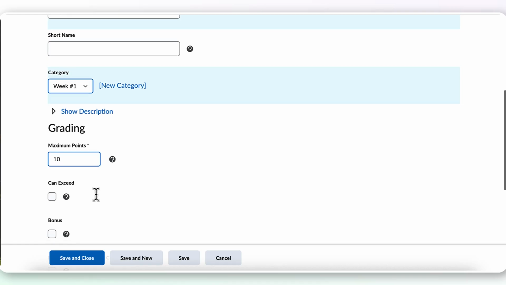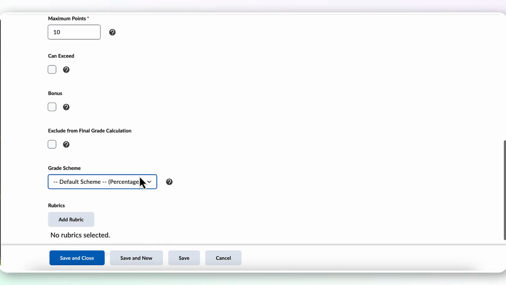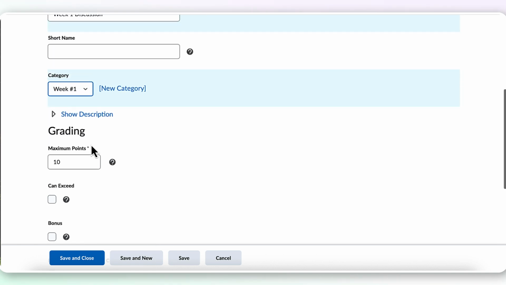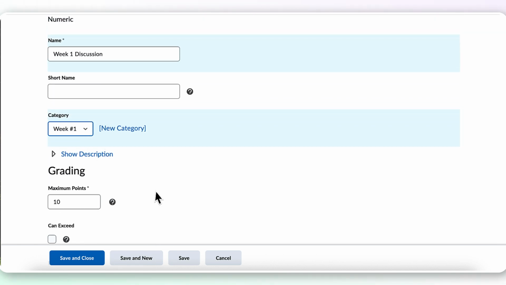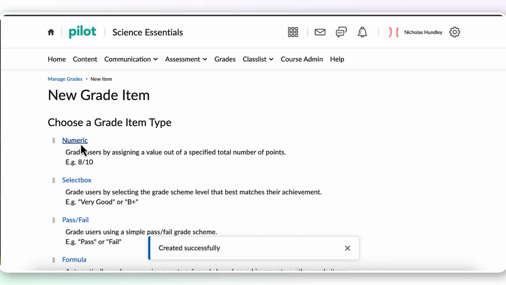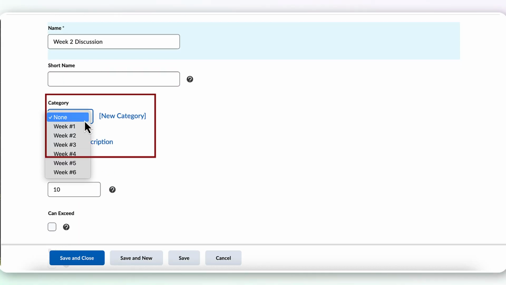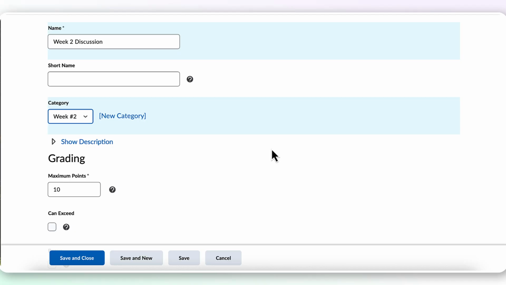And like I said, I did want it out of 10 points, so that's perfectly fine. Default scheme, perfect. I don't want to exclude it from the final grade calculation or anything like that. So I've got it week 1 discussion in week 1 out of 10 points. I'm going to click save and new so I can once again go in and add a discussion for each week. So week 2 discussion. Now I want to make sure that this category is under week 2 since it's in a new spot. My points are still there.